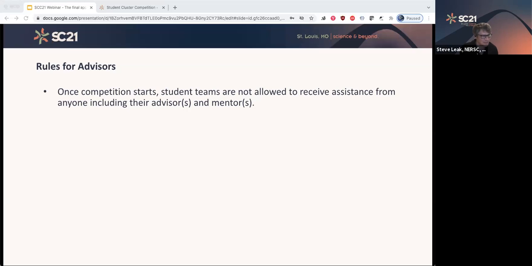And one more aspect of the rules. I'll take this one on. The rules for advisors are very simple. Once the competition starts, the student teams are not allowed to receive any assistance from anyone, and that includes advisors and mentors. So this is the part that for an advisor is quite nail-biting. You've done the work, you've done the preparation, and now you just have to sit back and watch as the teams put to use what they've learned.